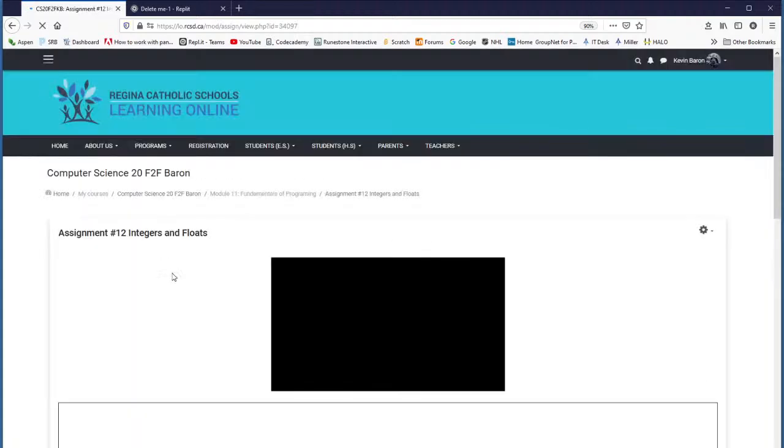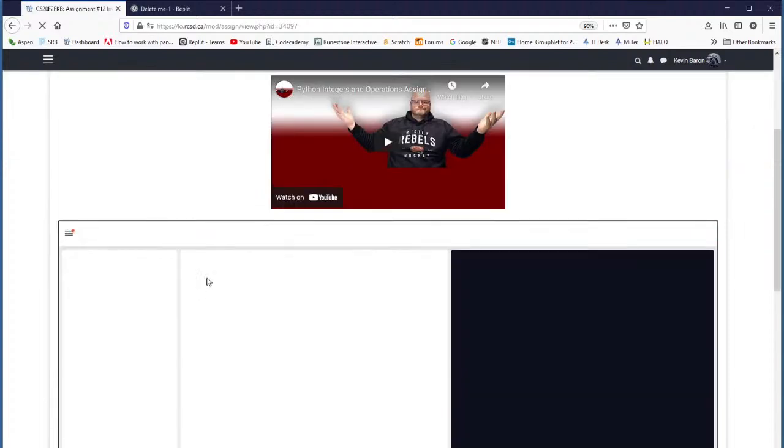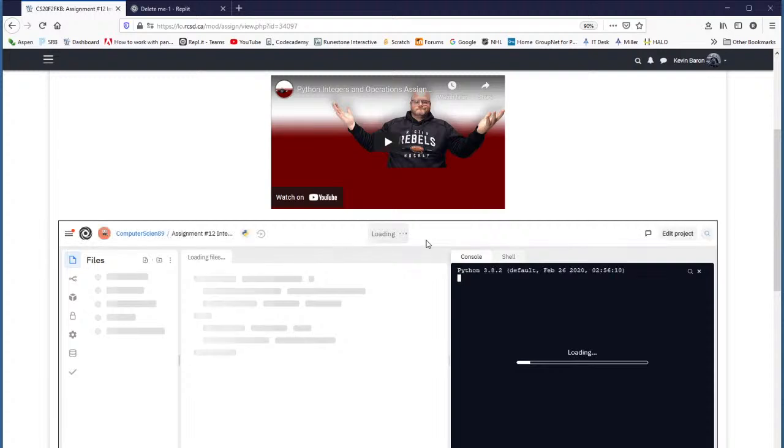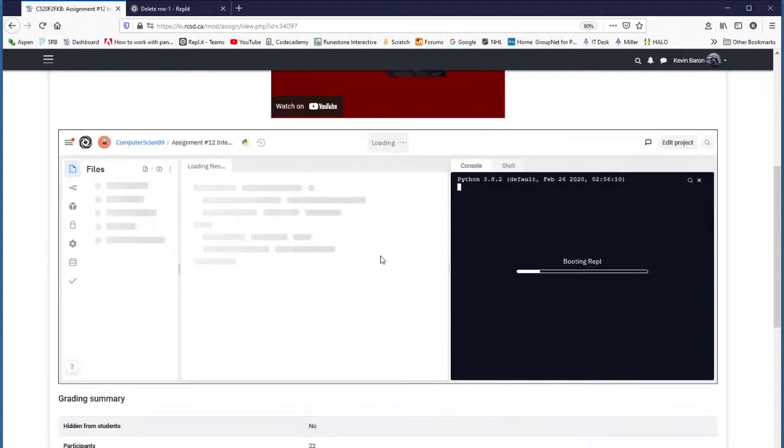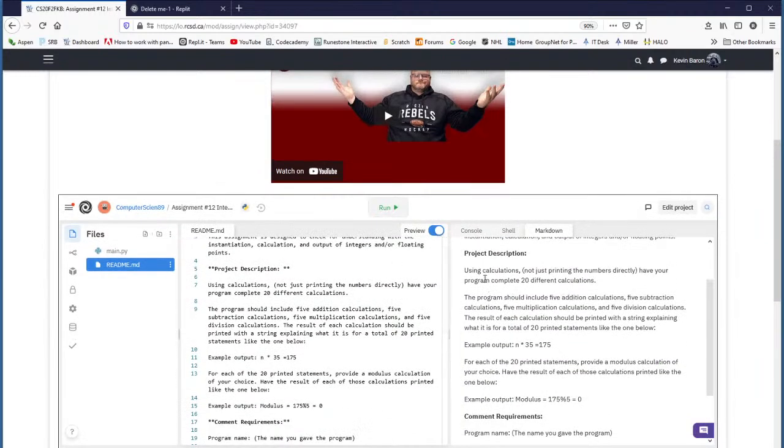Assignment number 12, relatively easy one. Okay, so for this understanding, I want you to use calculations. I don't want you to just print the numbers directly. Have your program complete 20 calculations. All right, so the program should be 5 addition, 5 subtraction, 5 multiplication, 5 division. So 20 total, 5 of each.